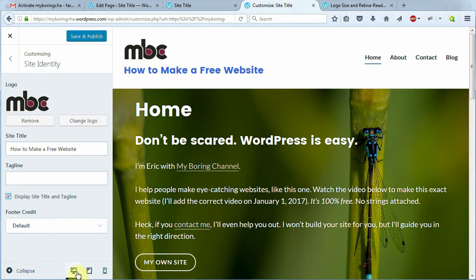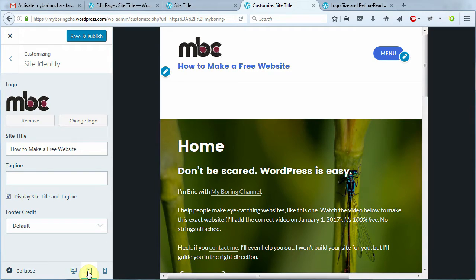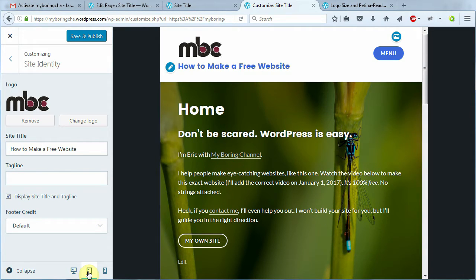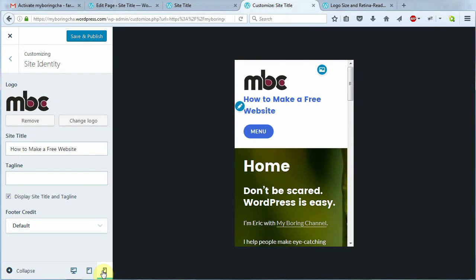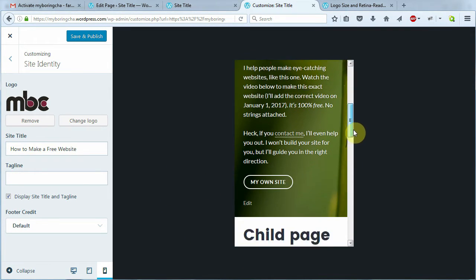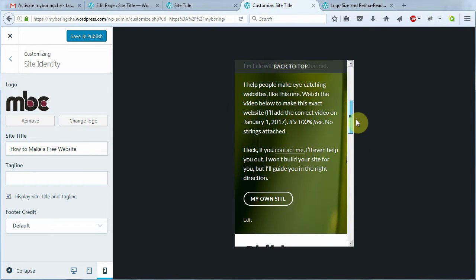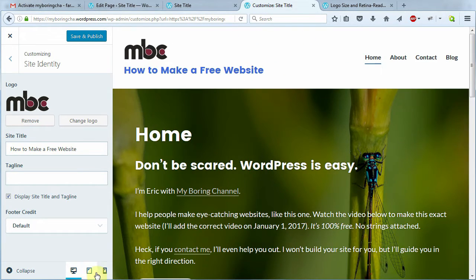Keep in mind that down here at the bottom, it allows you to see what your website is going to look like on different screen sizes. Click this one, and that's about the size of an iPad. Okay, see your menu changes. And here's the size of an iPhone, or a mobile phone in general. Okay, see? So it's always good to check those and see how your website's going to look on different devices.